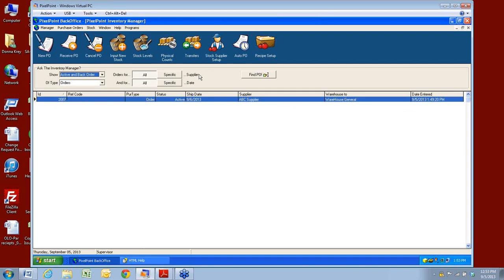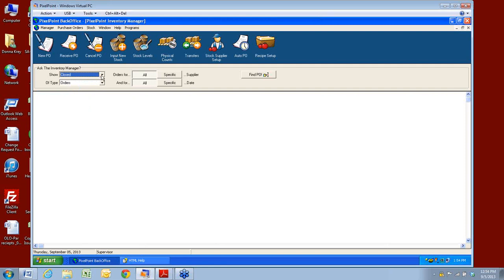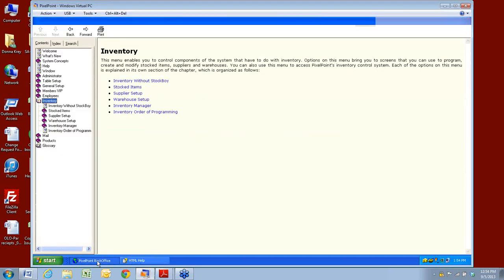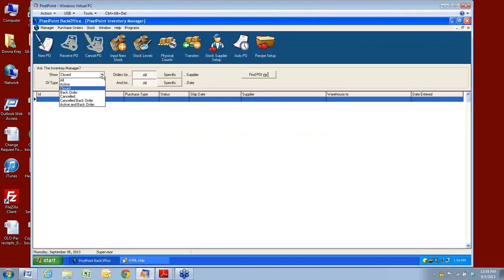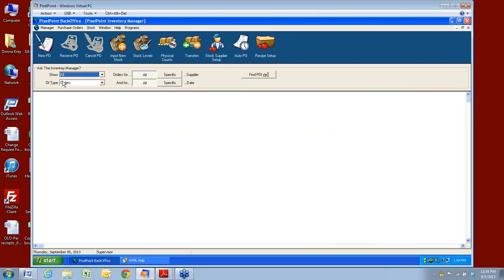All right. So that being said, let me just go through this. Ask the Inventory Manager. So this here is all about manipulating what shows up in this space. So right now I have it showing all active and back order POs. Maybe I just want to see all closed POs. So this is just a way of sorting out what you want to look at for your orders. Okay, come on. All right, this is the virtual piece of this, not wanting to play nicely right now. There we go. We'll do all.